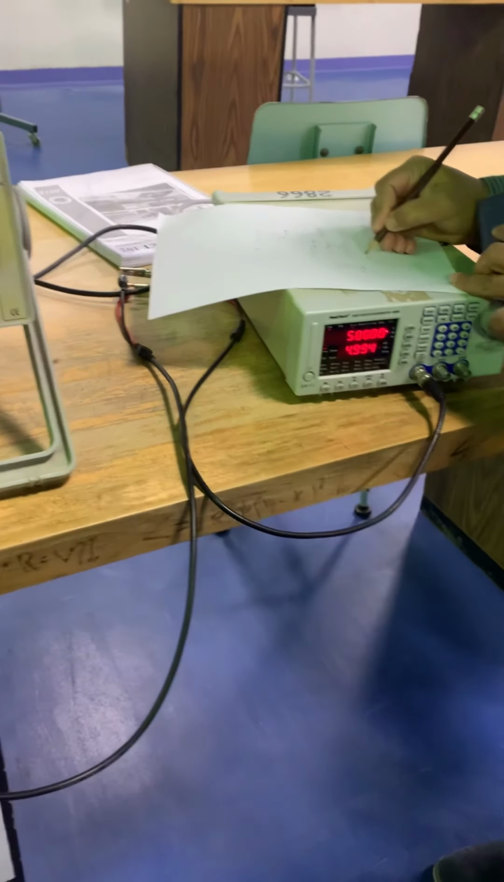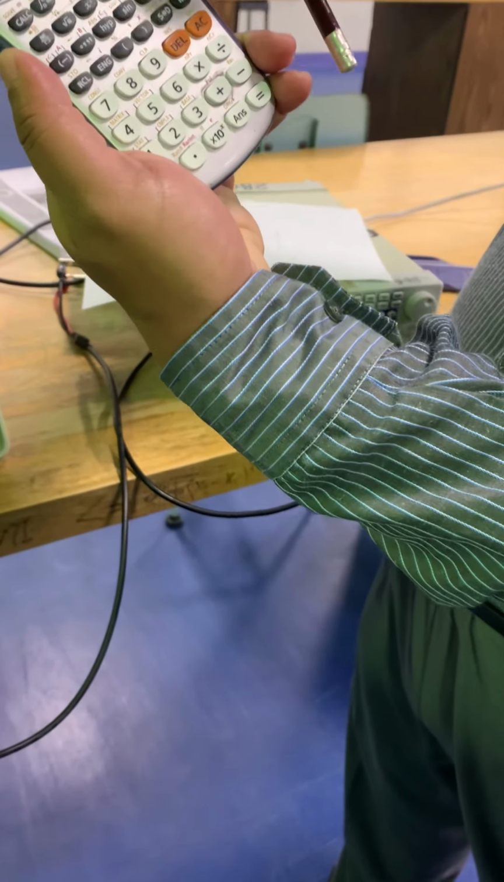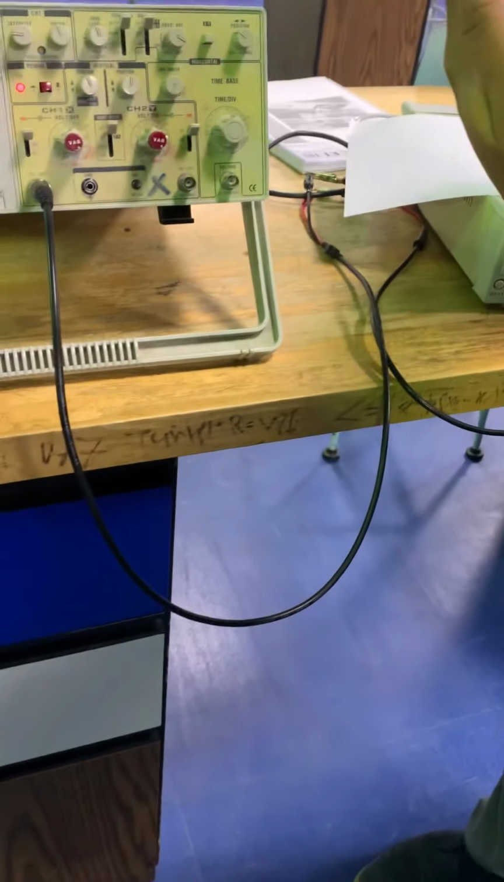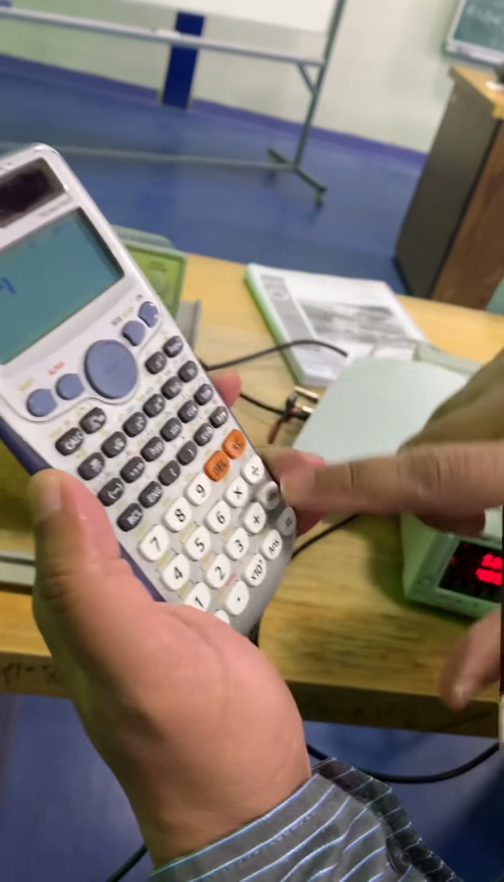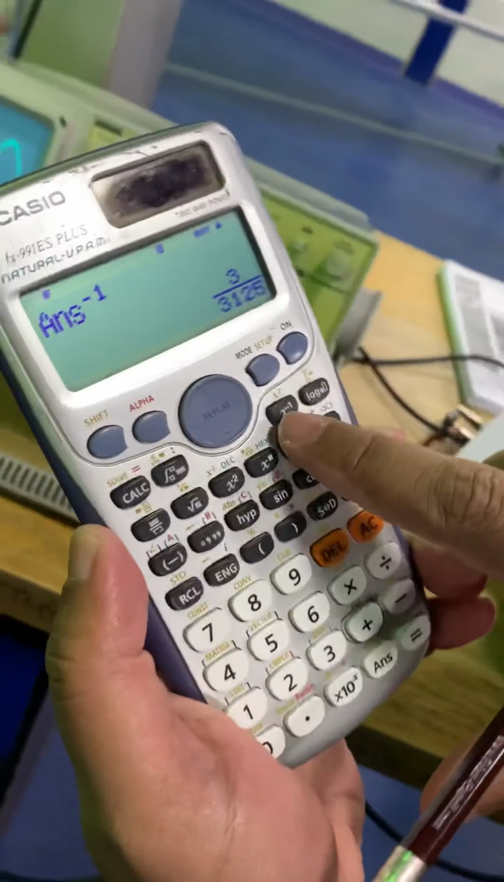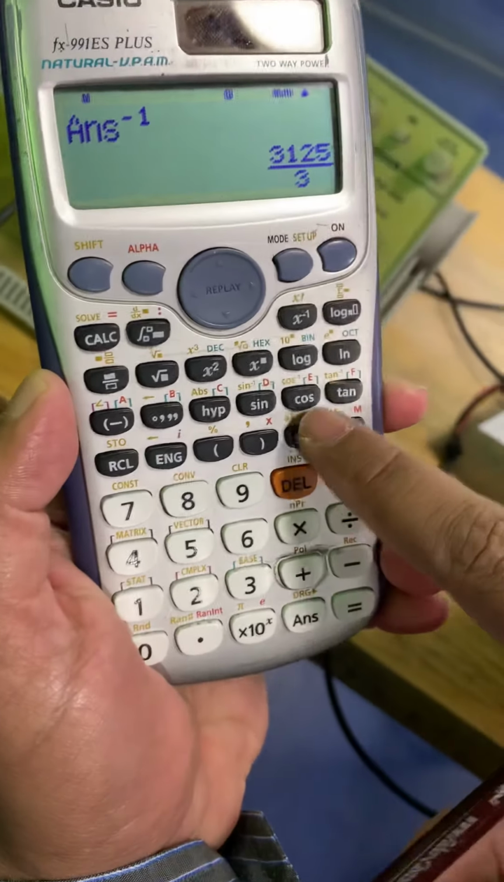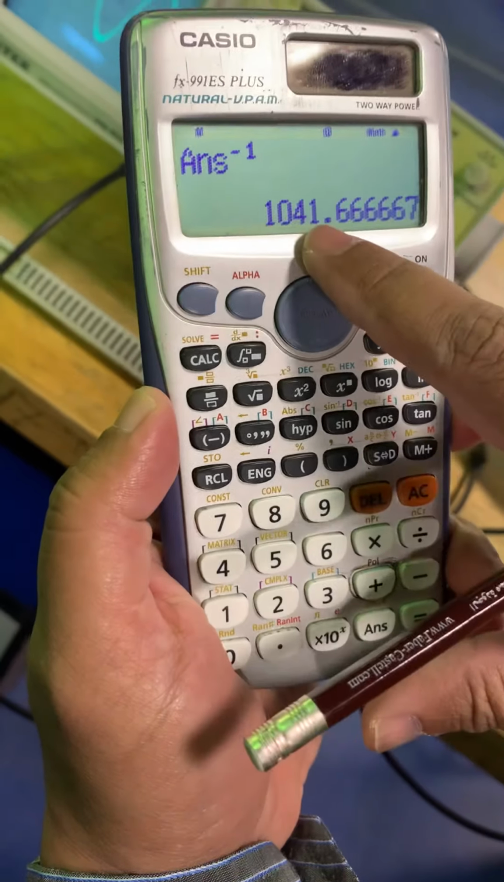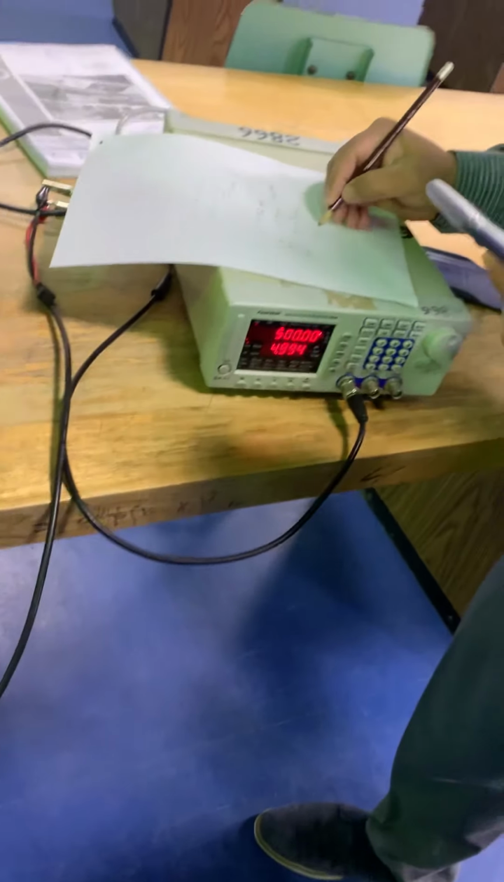What is the frequency? 1/t. Okay, just press this button. Inverse. Inverse. Okay, we are here. Then press this button, inverse. So I will get the frequency, which is 1041 hertz. Okay. Why am I getting 1041 hertz?